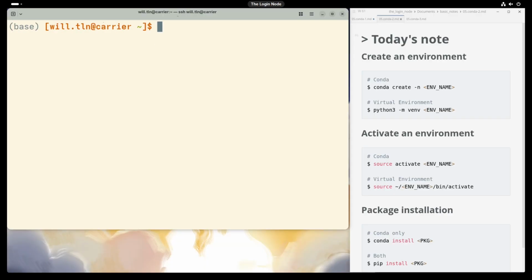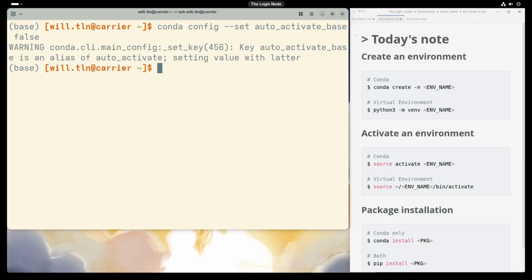Oh no, I already ran it. My prompt says base when I log in. Am I doomed? No, you can fix it. Run this command, conda config --set auto_activate_base false. This tells Conda, I have the tools, but don't turn them on until I ask. If that doesn't work, open your bashrc file and comment out or delete the code block that Conda added.